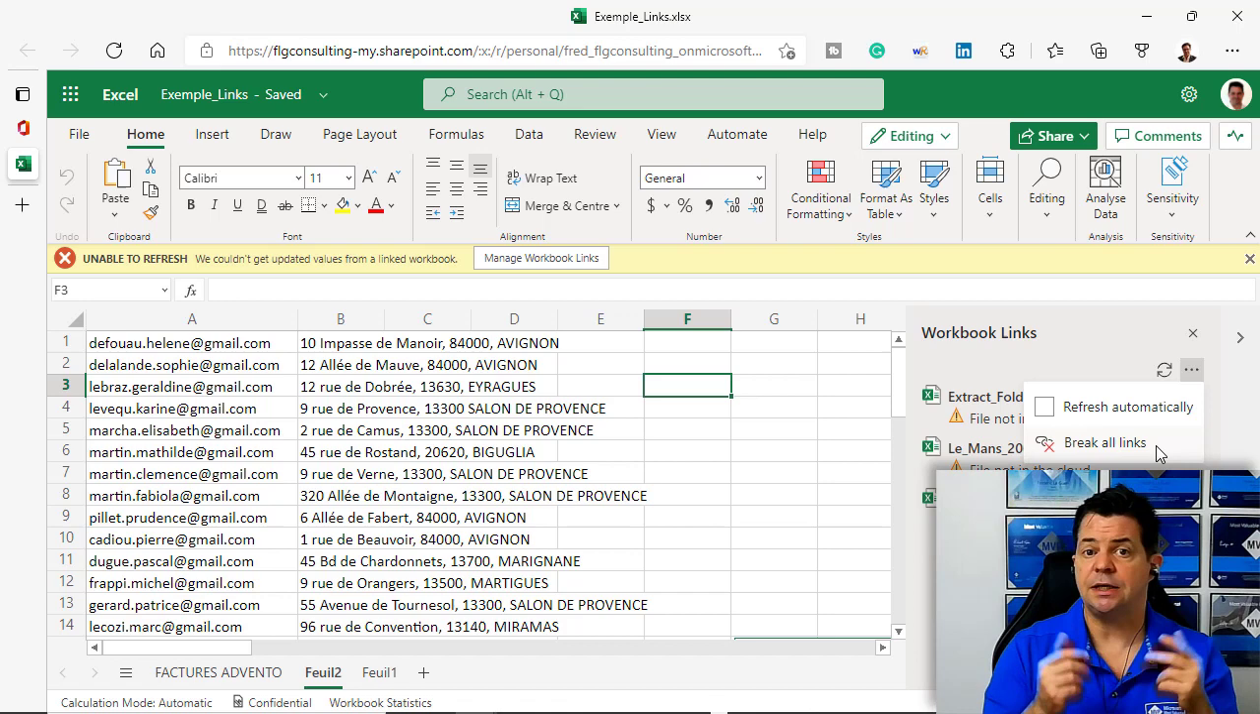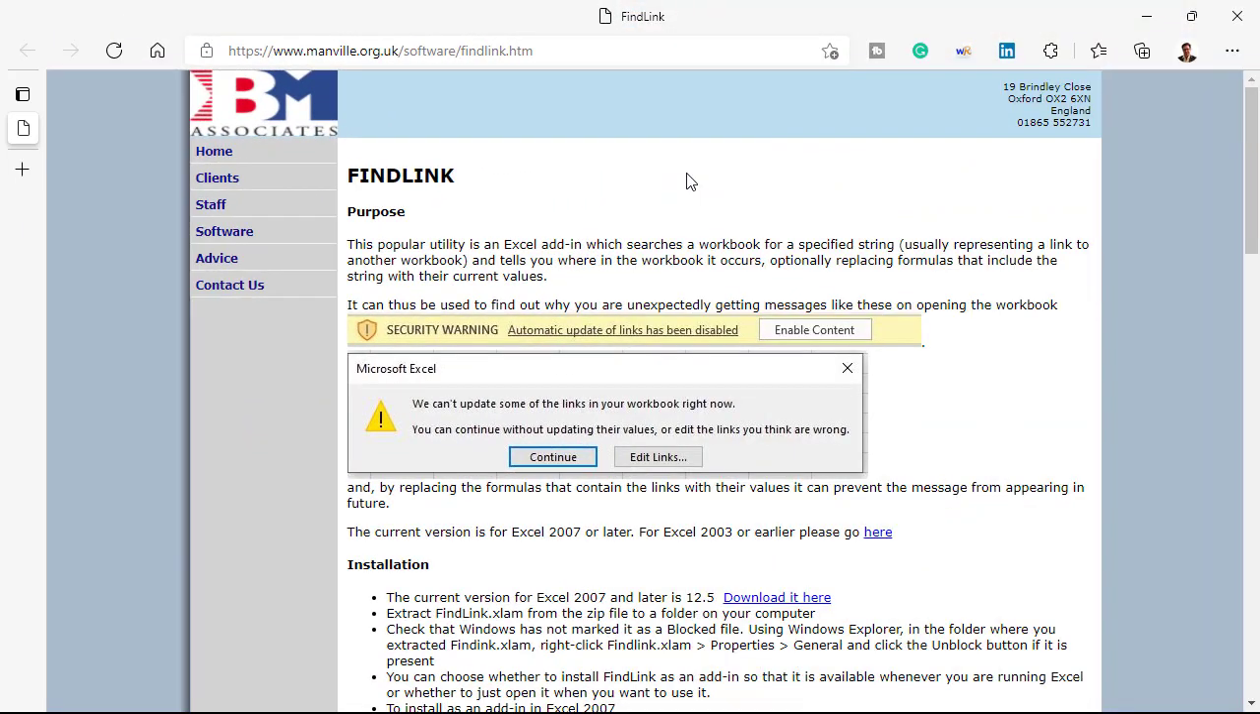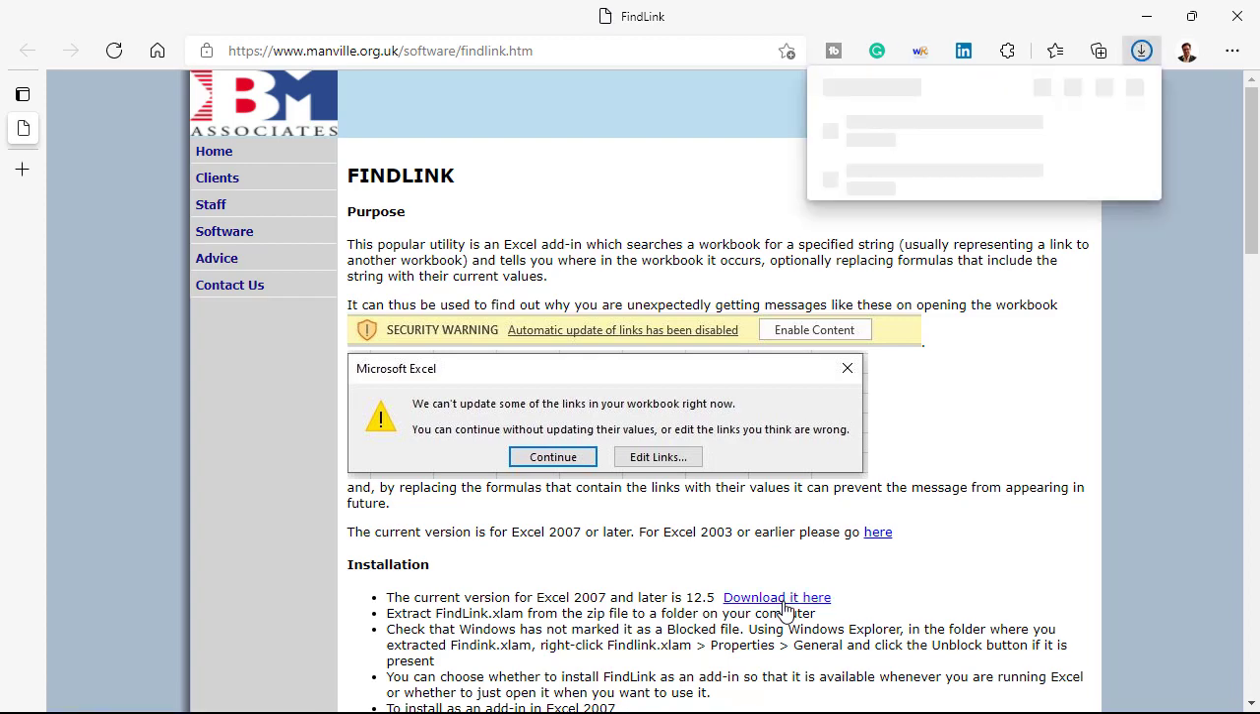But here there is something I cannot do, which is to track all the links and check them one by one. But if you want to do that, it's better to use the add-in of Bill Manville, a former Excel MVP. I'll explain how to use the add-in. So first, let's download the add-in from this page, and I will give you the page in the description of the video. And I click here to download the add-in.